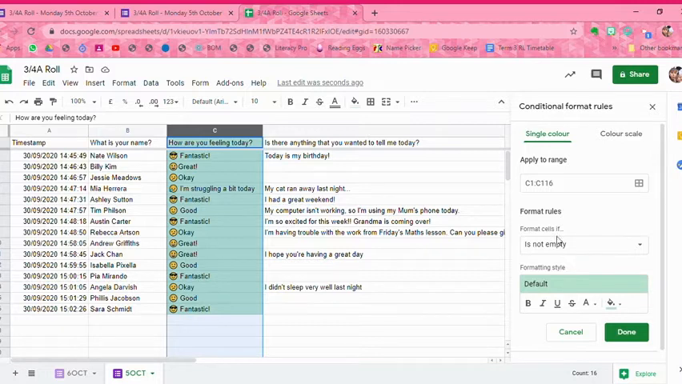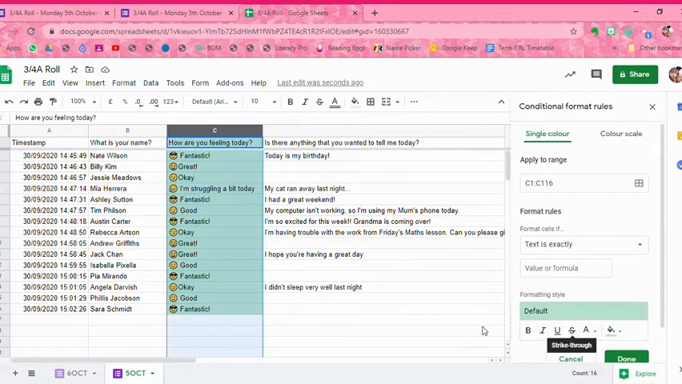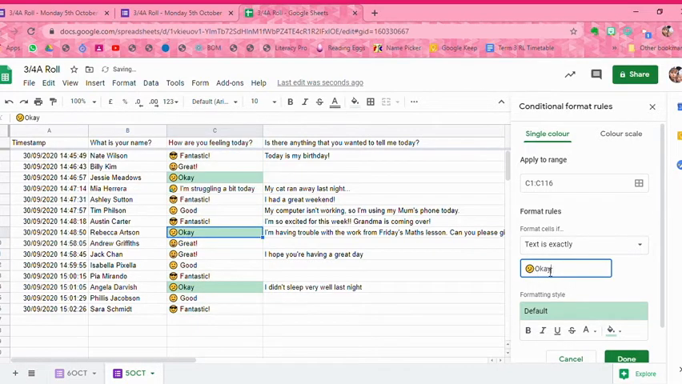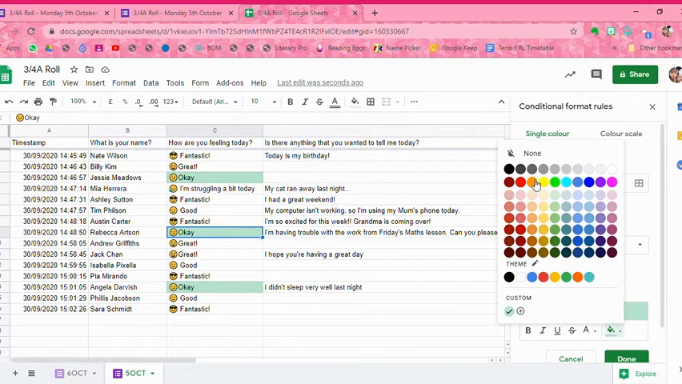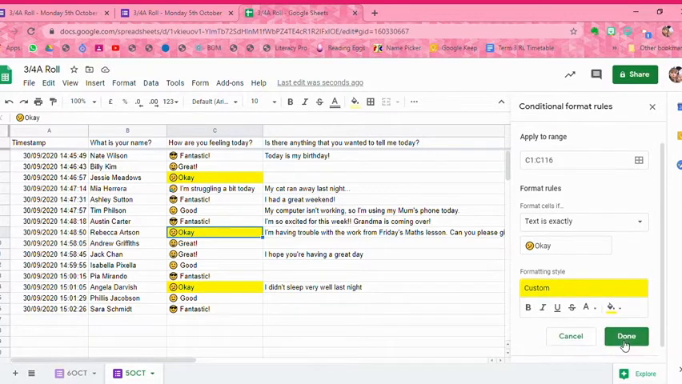So I'm going to format the cells if the text is exactly... Okay. Now, what I'm actually going to do is copy the text so that it is exact. And you can see it's already changing the color of it. But because I don't want it to be green, I want it to be something that's going to bring it to my attention, I'm just going to make it yellow if it's some of the kids that are only okay. And then I'm going to click done.